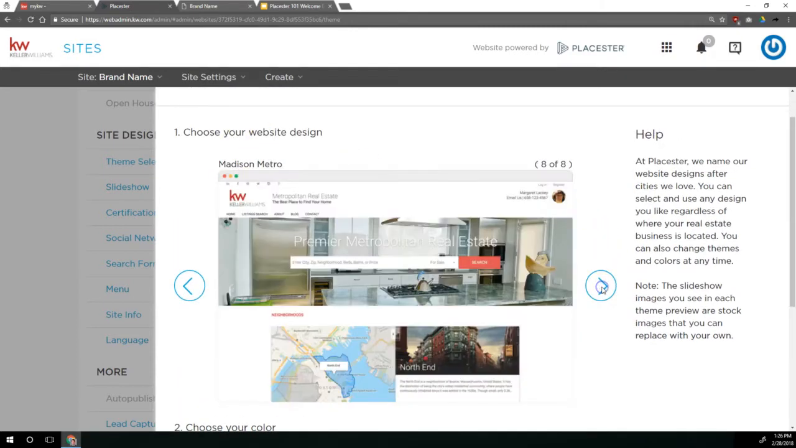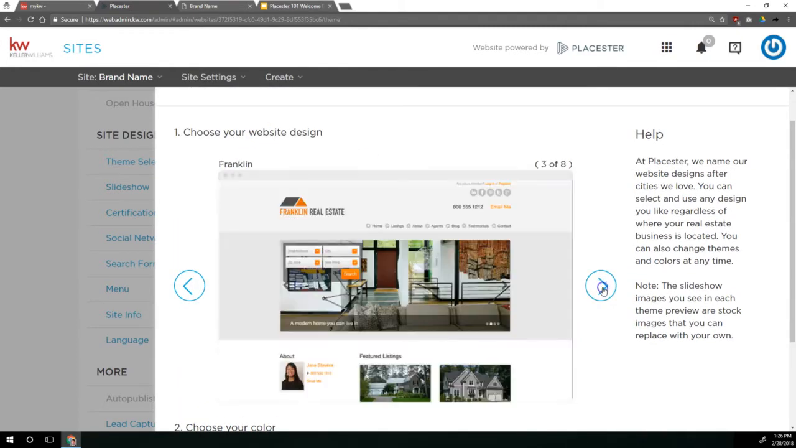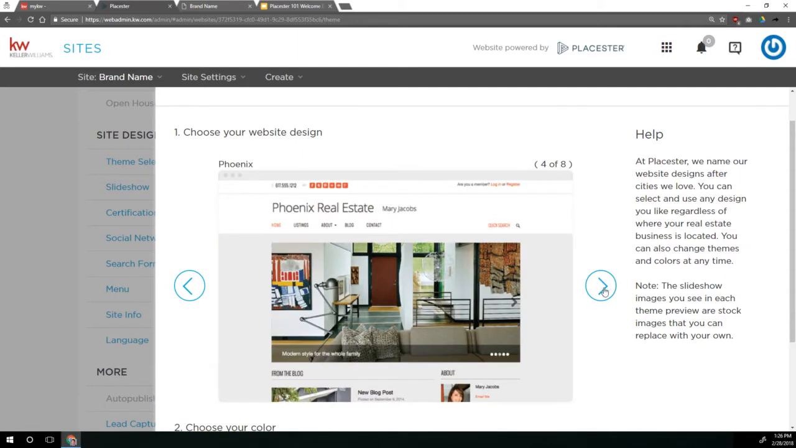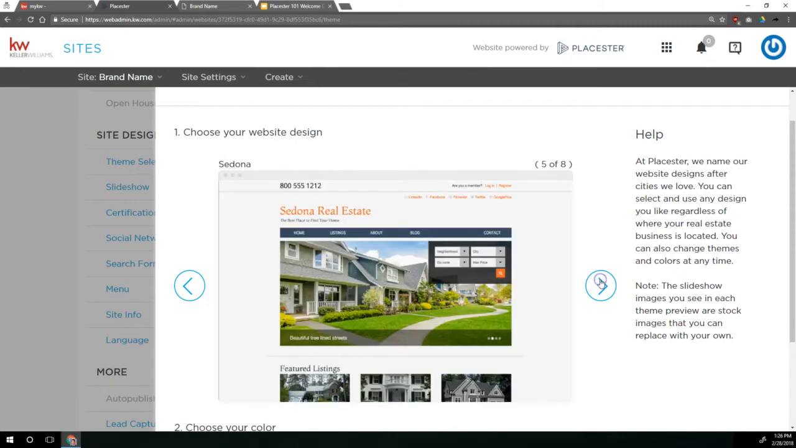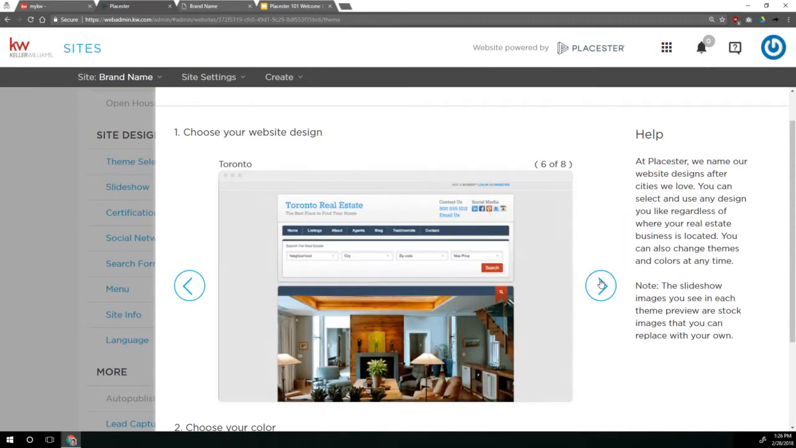If you scroll through these themes, there are 8 to choose from, and these are the only themes that are available. You can't customize these. You can't drag things around. You can't add or remove elements. This is not like a WordPress site where you can just drag and drop things around. You choose your theme, and that's what you're stuck with, basically.